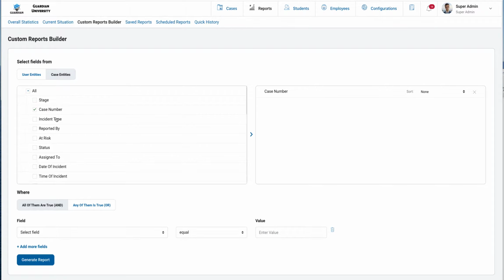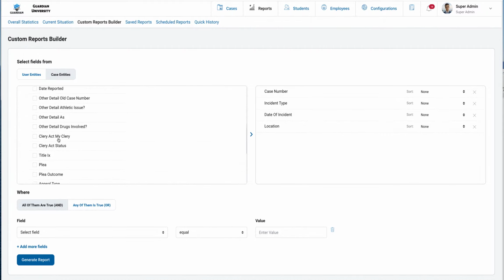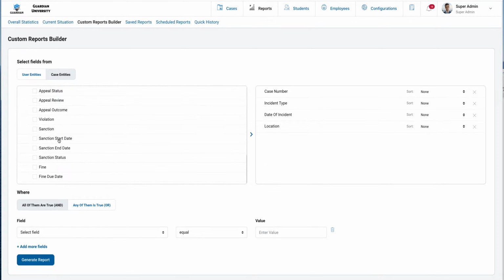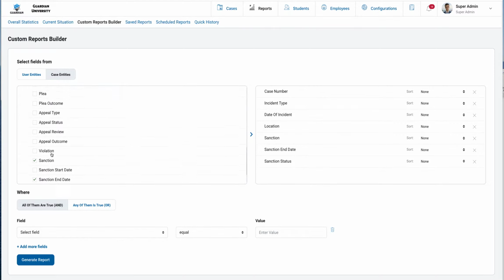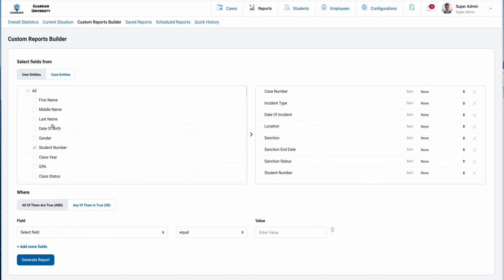So if I wish to start with some case entities, I may say I would like to choose case number, incident type, perhaps the date of the incident, the location, and maybe I also want to include things like sanctions, maybe an end date, sanction status, and so forth. Then maybe I would also like to include some information about people. So maybe the people involved, I would like the ID number, first name, last name, and so forth.